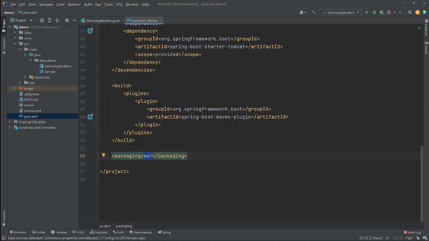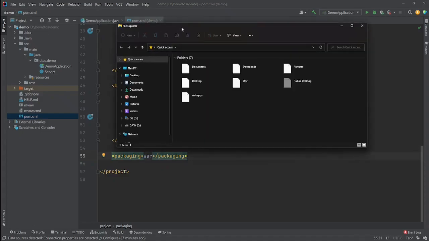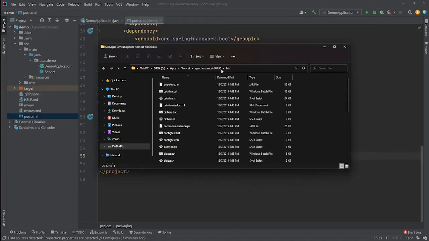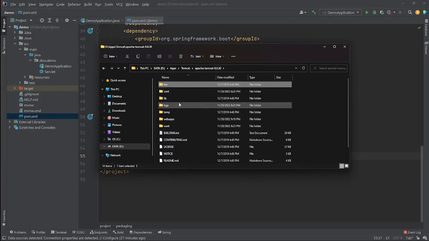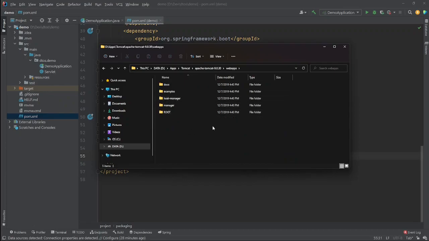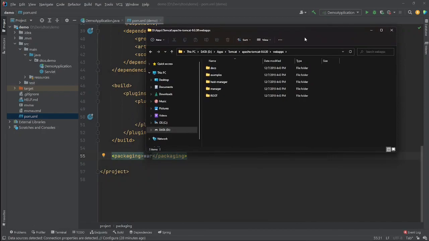And the second thing we need to do is to have Tomcat on our machine, right? I already have Tomcat on my machine. If you don't have it, you can just go and download it online. Okay, so you go to Tomcat, I have it here, and you go to webapps. So right here is where we put our application, where we put the WAR, our package of the application.